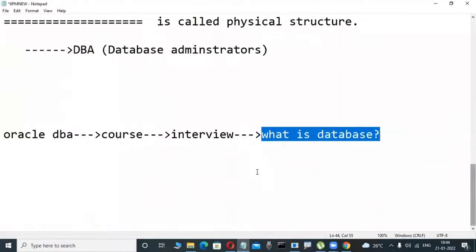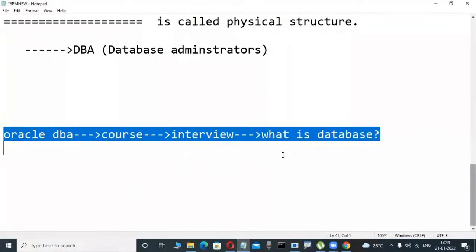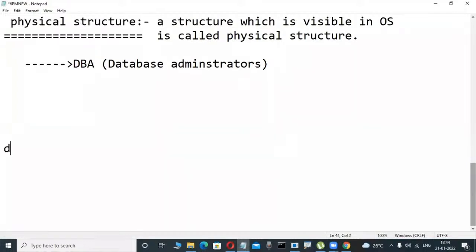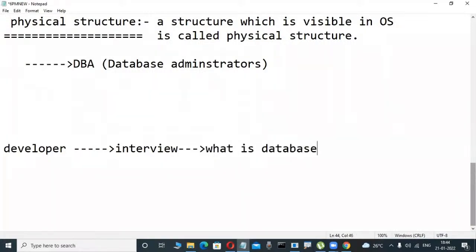Suppose I'm a developer, not an administrator, for example. Now I'm a Java developer, a SQL developer, a PLSQL developer, a Python developer, like that. These developers are attending an interview. What is a database? For example, they may not ask, but generally, what is a database? The developers answer from the logical structure side.